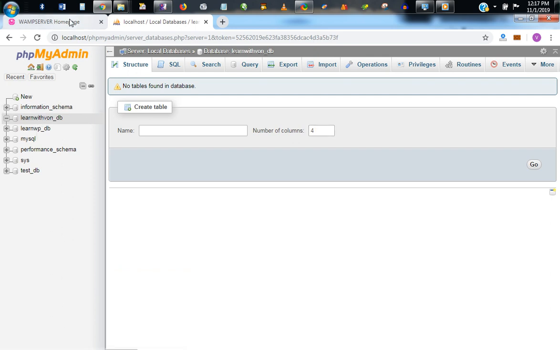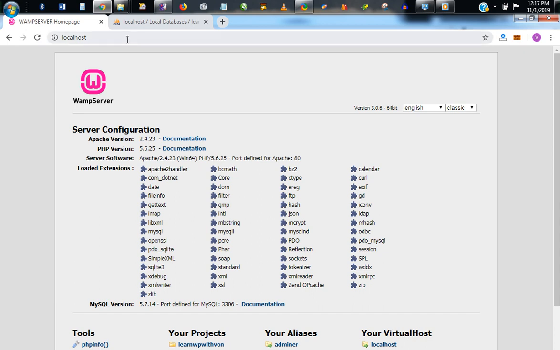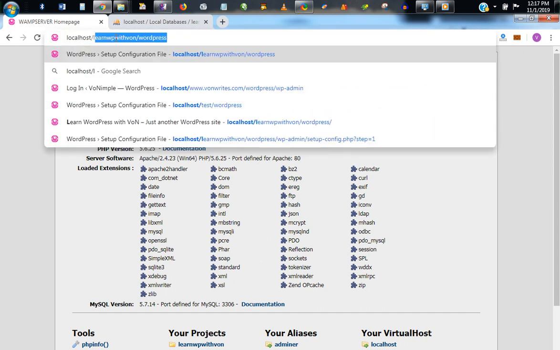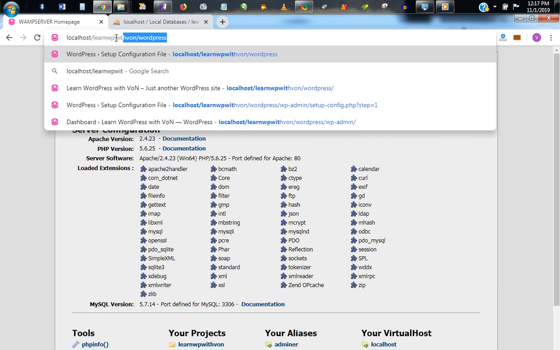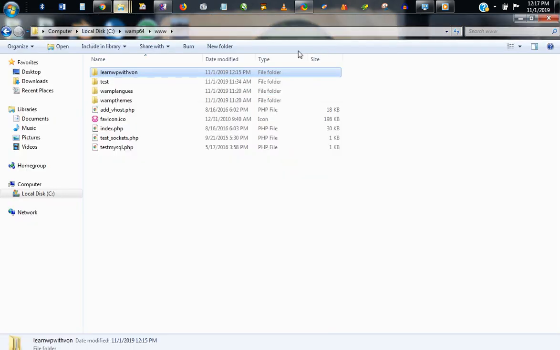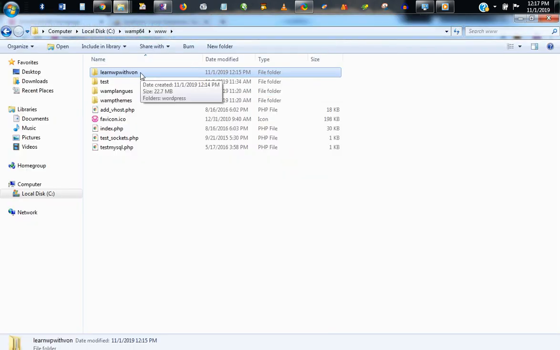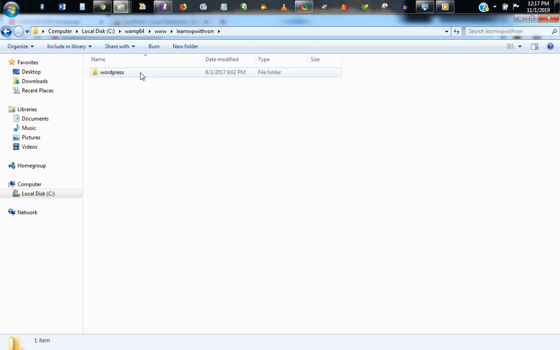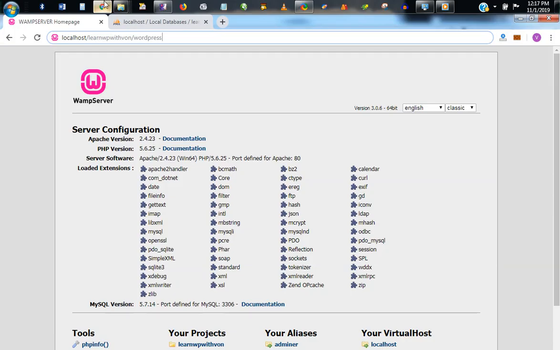Learn with Von. So you go to your Wamp server now, this page where we clicked localhost before, and it says slash learn WordPress with Von slash WordPress. Now let's explain. What does this mean? Learn WordPress with Von, that is this folder here. And then this is WordPress inside that folder. That's simply what we did.